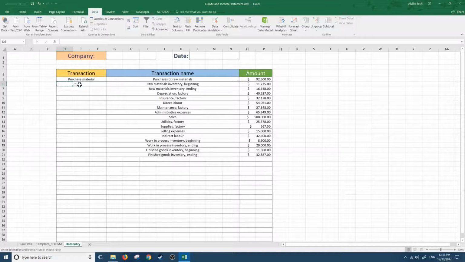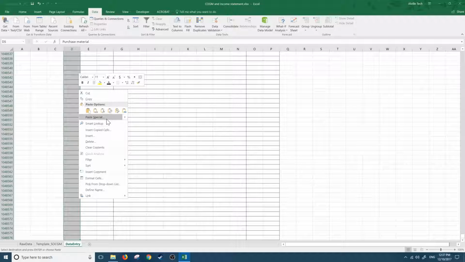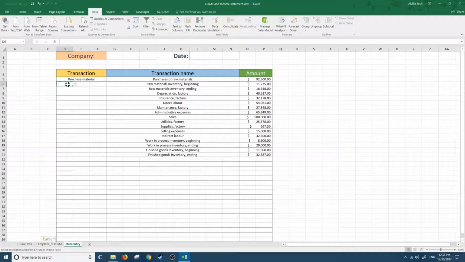Okay, we have that. Let's copy and paste all the data validation to all of our cells. So validation, and there we go. Now let's pick it. So material inventory beginning; the raw materials inventory ending, we have material inventory ending. The depreciation factory is going to be manufacturing overhead. Insurance of the factory is manufacturing overhead as well. Direct labor is stated as direct labor. Maintenance of the factory is manufacturing overhead.